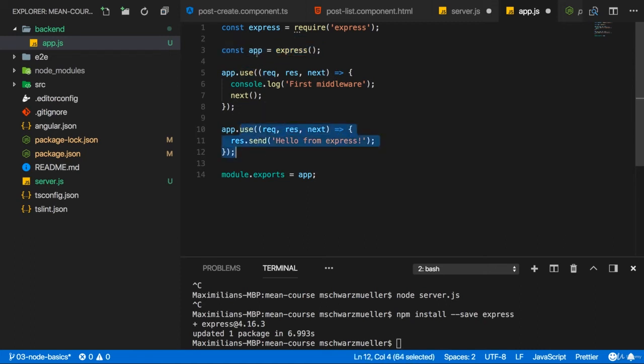By the way, in case you're wondering, this is a constant because we never override the value stored in app. It's always this Express app. But we can then use this Express app to register new middlewares. This is not changing the value of this constant. This is why we can use a constant here. Then we're exporting the app.